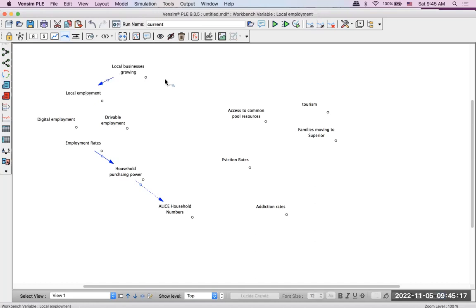Now here you can help me with something. Here we have employment rates, which is kind of like an amalgamation, some kind of composite of these three factors, the various kinds of employment we're saying. Because they're not really interrelated, would it just be putting arrows into each one of these?